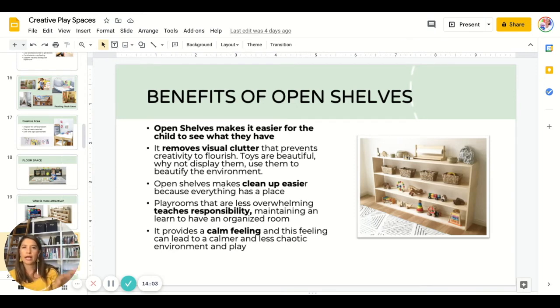When toys are organized and there's less clutter, creativity just flourishes. Honestly, they'll start to create and use the toys differently. There is research they did many years back, and they had two groups of kids. The first group, they gave 16 toys each, and the second group, they gave 8 toys each, or 4. I think it was 4.